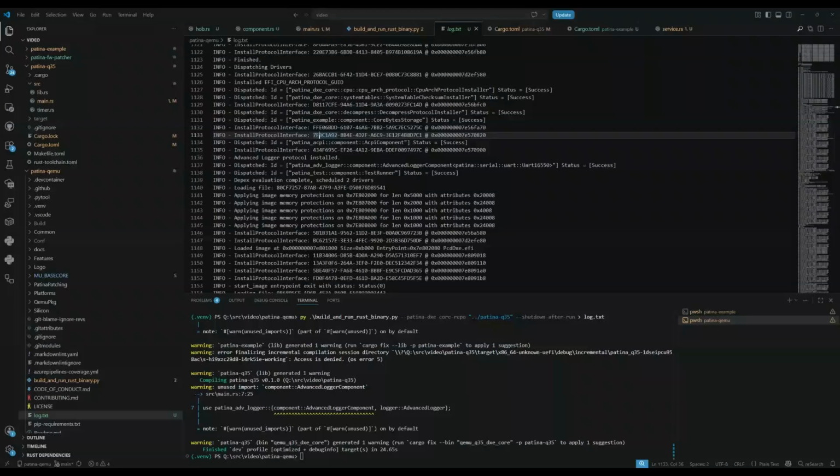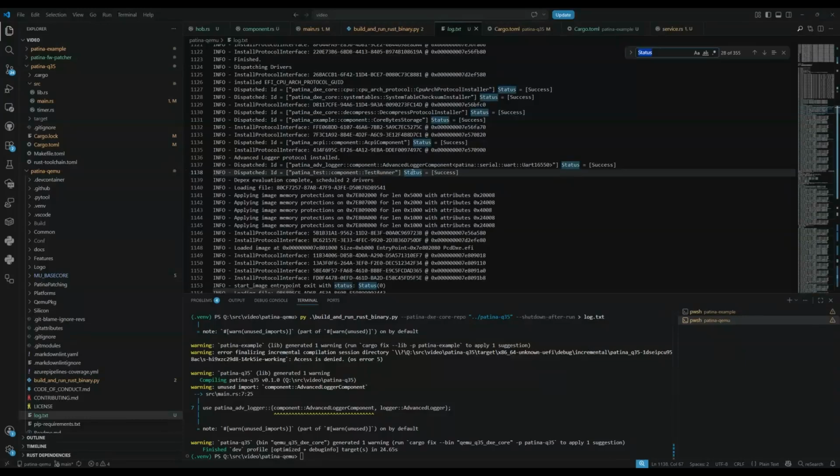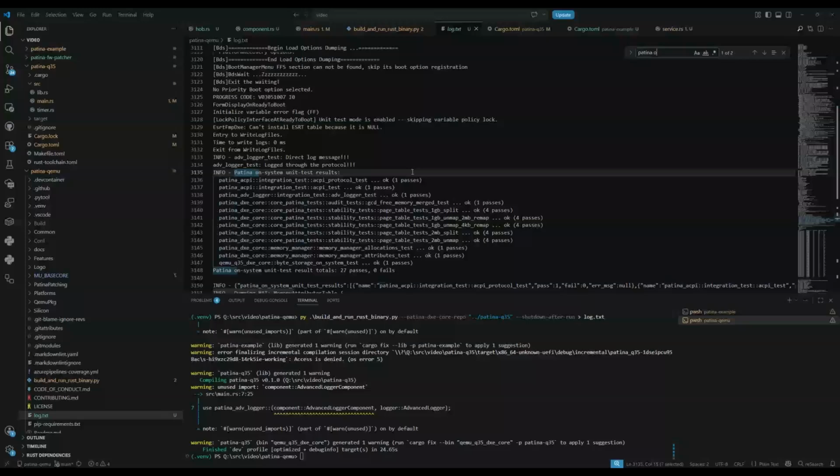Off camera, I went ahead and built and ran Q35 with our new DXE Core. So let's go ahead and take a look at the log. We will start with the dispatch events, and we can see here that the test runner was successfully dispatched. So what that means is we should expect to see some Patina on-system unit test logs in our log file. So we can search for that, Patina on-system unit test results.